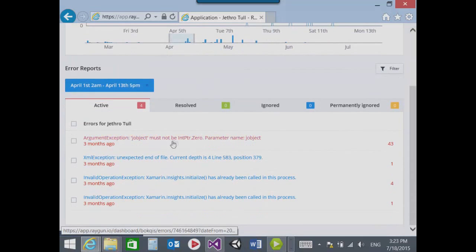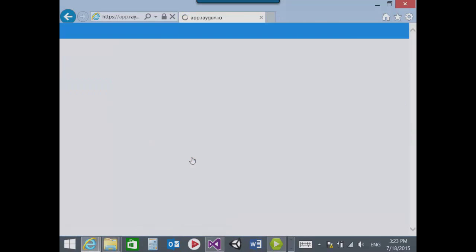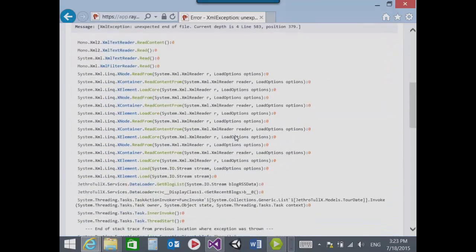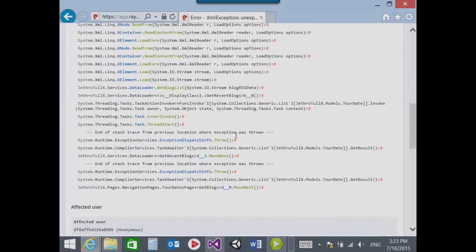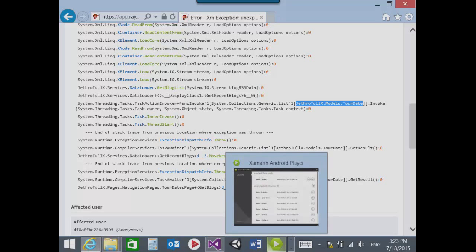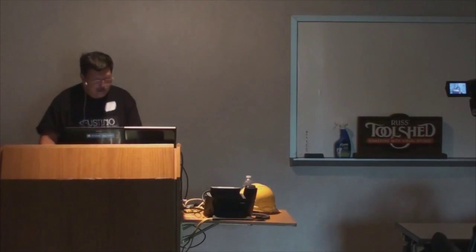And you can see right there, that was about 3 months ago. Here's an unexpected end of file XML exception. This is basically doing a read of data coming back from the tour dates, and you can see right there is the tour date model. I didn't put any code in that tour date page. This was all just captured with that one line of code I had mentioned, just the initialization code. So that gave me some good clues as to where to look in this application.